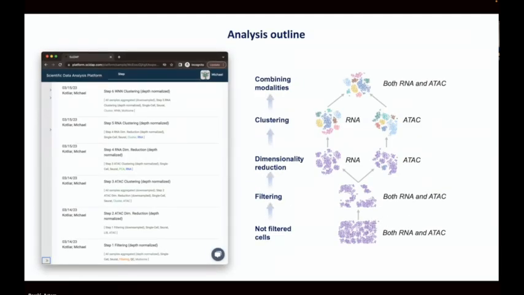So this is how the steps of analysis work. You start with the aggregated cells, or if you have a single experiment, just the cellranger-arc count output. You do filtering to remove empty cells and doublets. Then you do dimensionality reduction and integration separately for RNA and ATAC. And then this is followed by clustering, and you can combine modalities with the weighted nearest neighbor clustering.